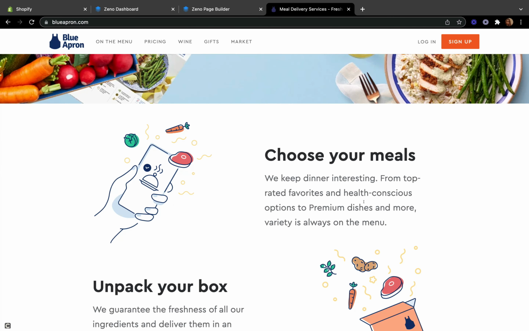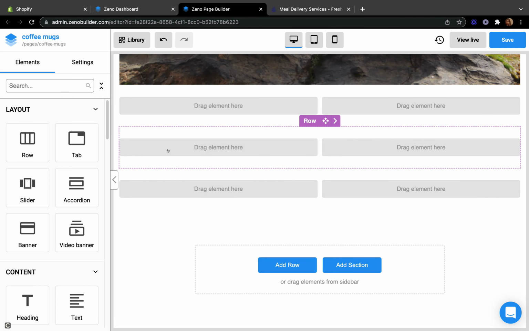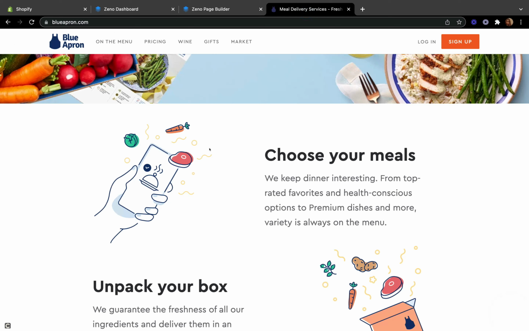If you notice on the Blue Apron page, these rows are actually not full width, unlike what you can be looking at here. They look like they have a full width. So if we put our images and all the content, they won't look like this. They look like they're not full width.